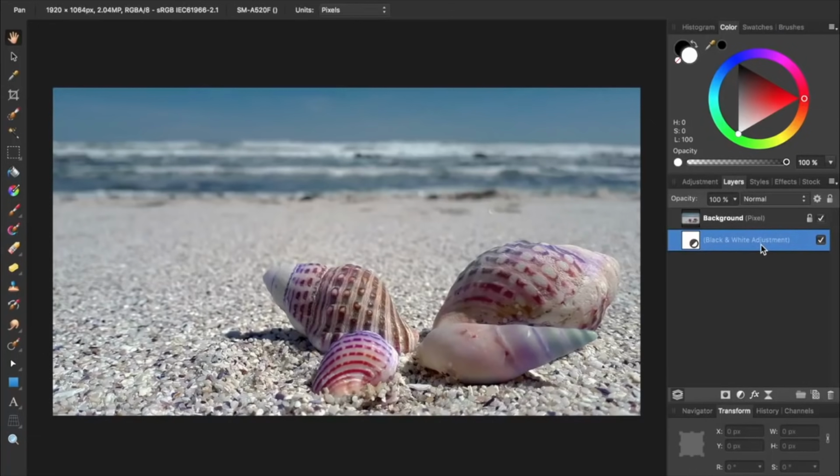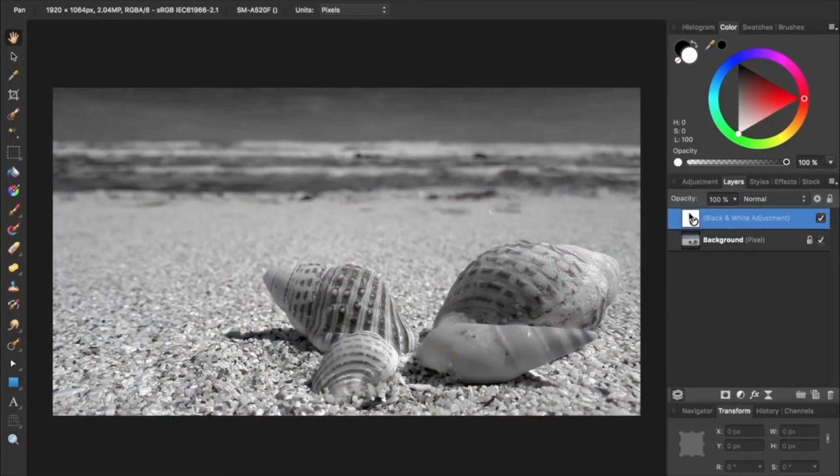So if you want an adjustment layer to affect your picture, you need to make sure the adjustment layer is above your photo, which you can do by just clicking and dragging. If you ever want to delete a layer, all you need to do is click and drag it down to the trash can over here.